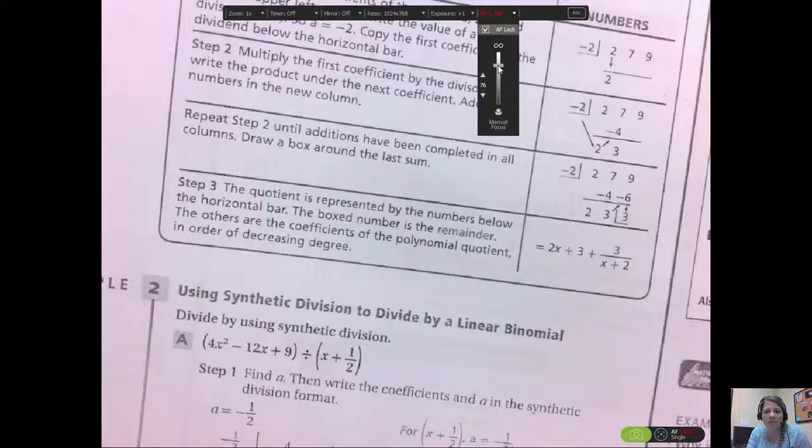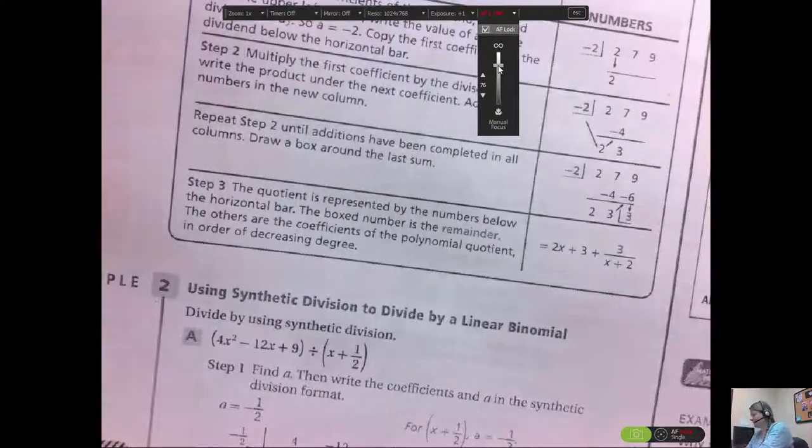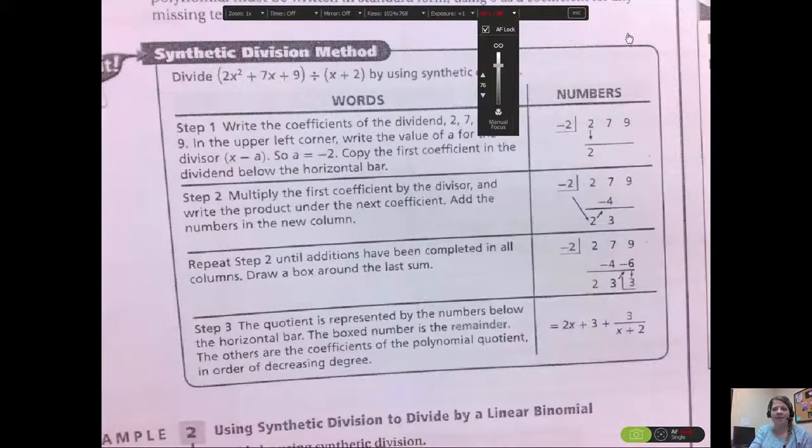Hi, this video is actually going to cover synthetic division and synthetic subtraction. So let me show you the steps from one of my textbooks on synthetic division. Let me scroll that in and see if I can make that a little less blurry. There we go.